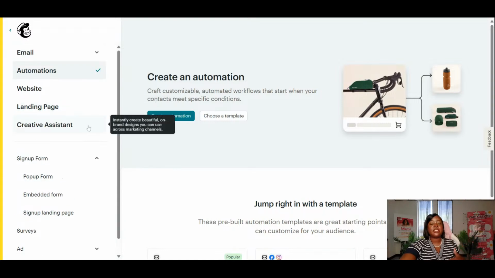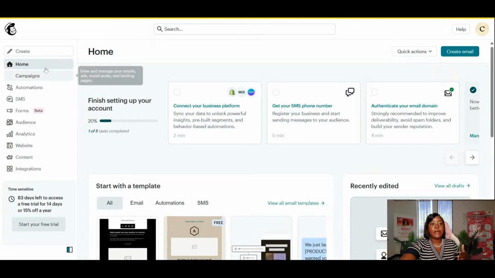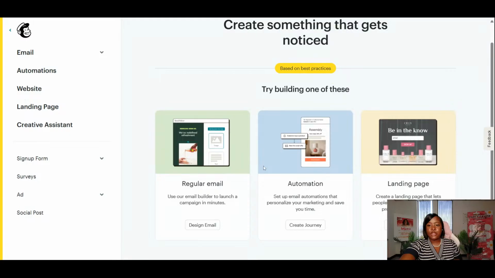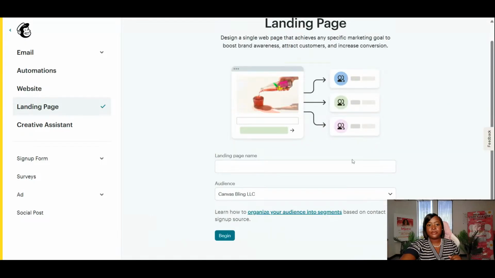Of course, I want you to sign up and play around with it to see the different parts. Now, to actually start, you're just going to go to the home and you can either click on automations here or you can click on create. So I'm just going to click on create, and then I'm going to go to landing page. You can do regular email, automation, or landing page. I'm going to go to build landing page.